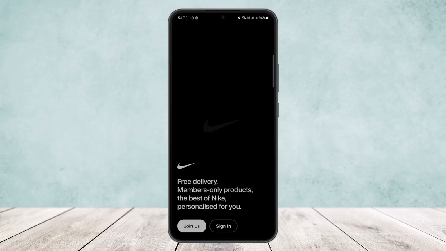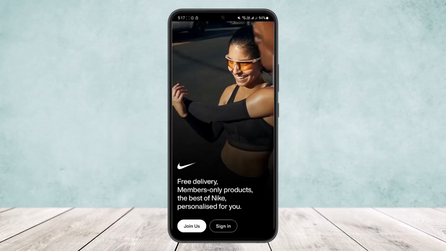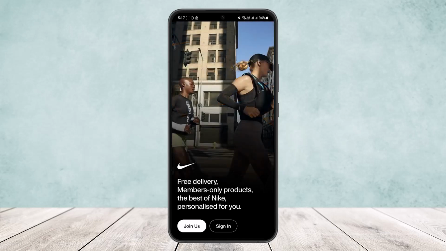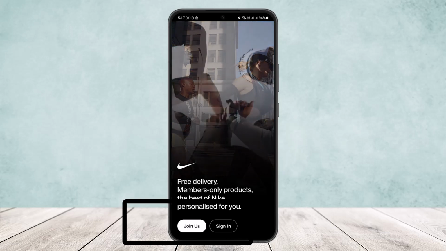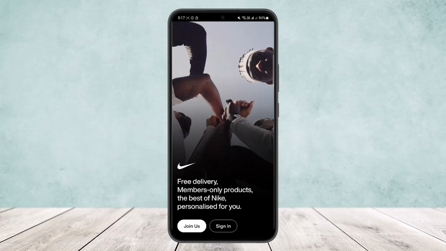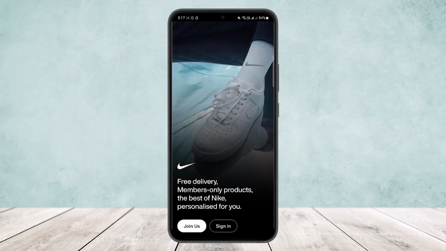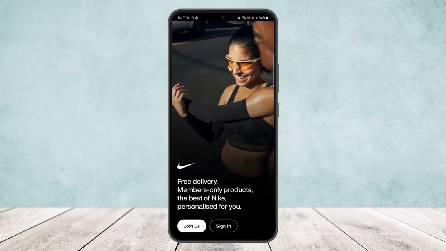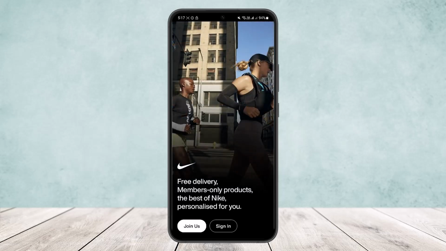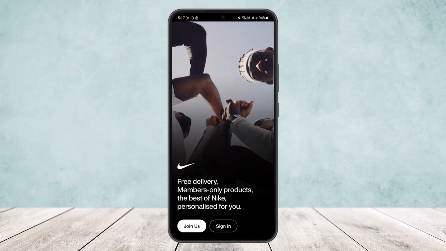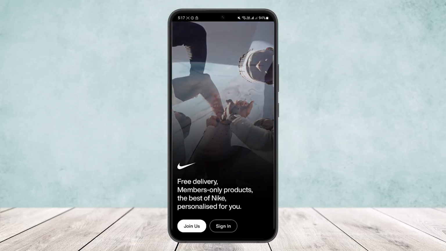Once you open it up, you can see here it's loading up and you'll get an interface like this. Now at the bottom of your screen, you can see two different options, that is join us or sign in. If you already have an account from before, you can simply tap on the sign in option here and it will redirect you to the login page, where you'll be able to log into your account by simply entering your email and password.